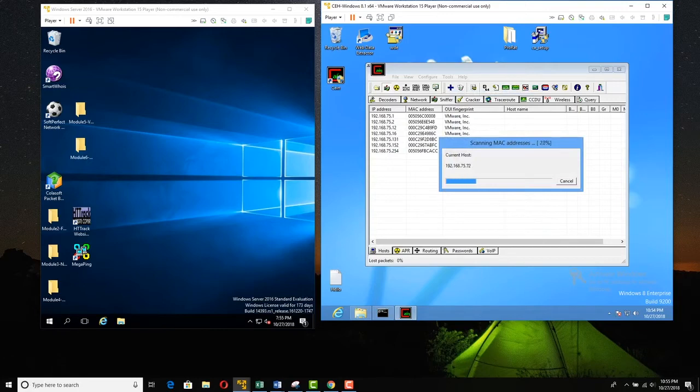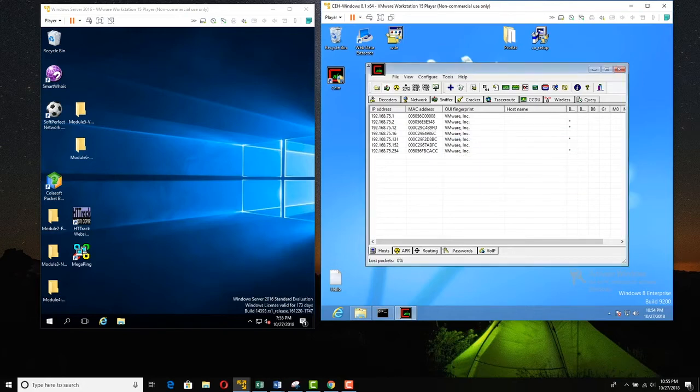Click OK. It's going to do an ARP scan to turn up all of the IP and MAC address mappings. We need that. So it's running. All right, and it will show whatever they are. Okay, so we have that.